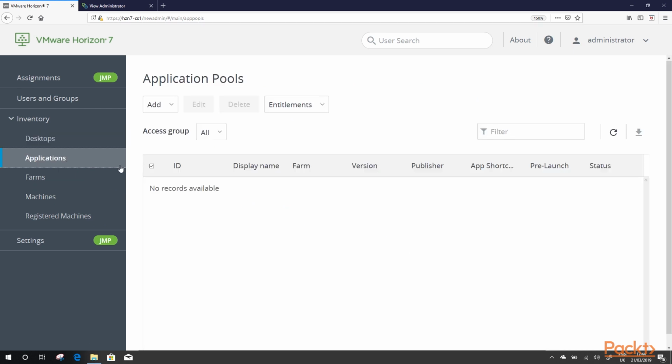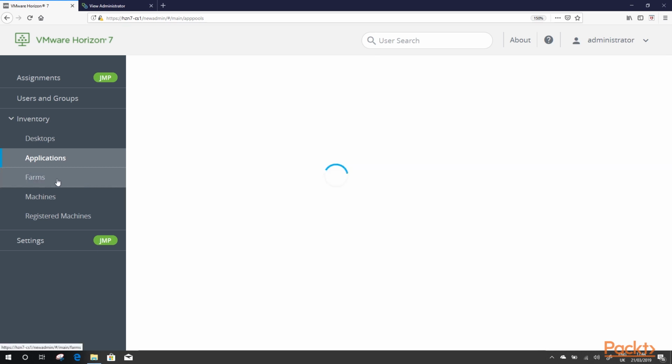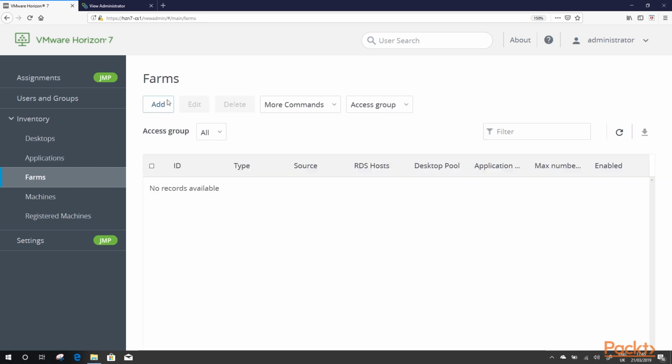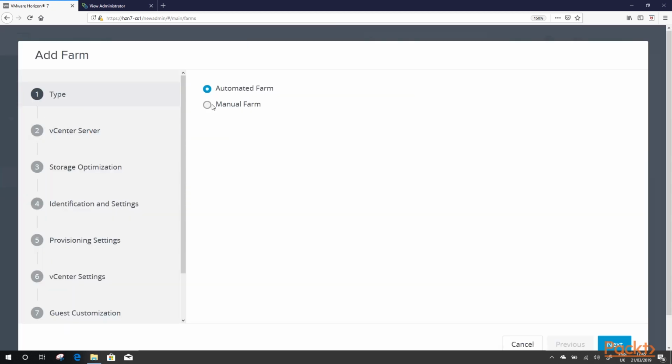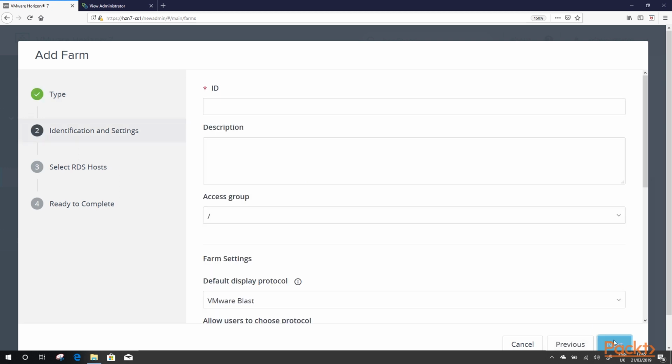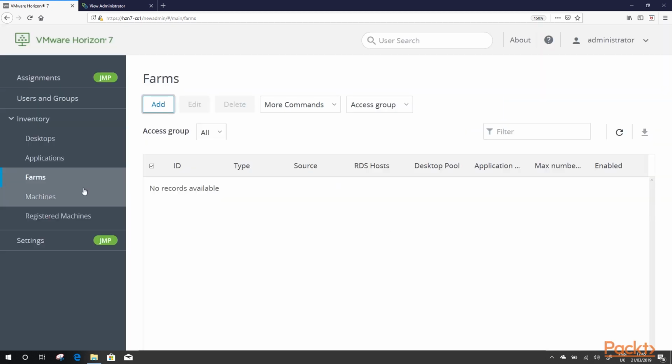Applications, that's a copy of our application pools. So if we were having an RDSH farm, we could add applications. Then again, we could add entitlements as our farms set up. So we could add a farm. We could go through a manual farm and give it all the IDs and settings. We can create that there as well.